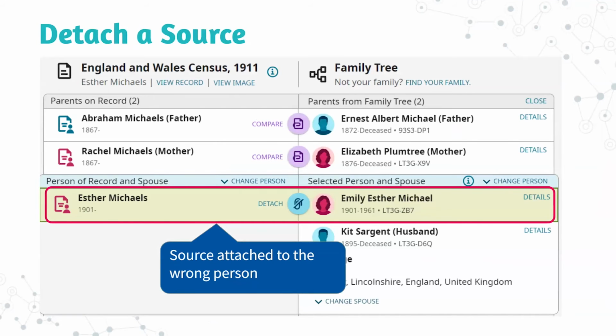How do you detach a source if the source is not really for that person?